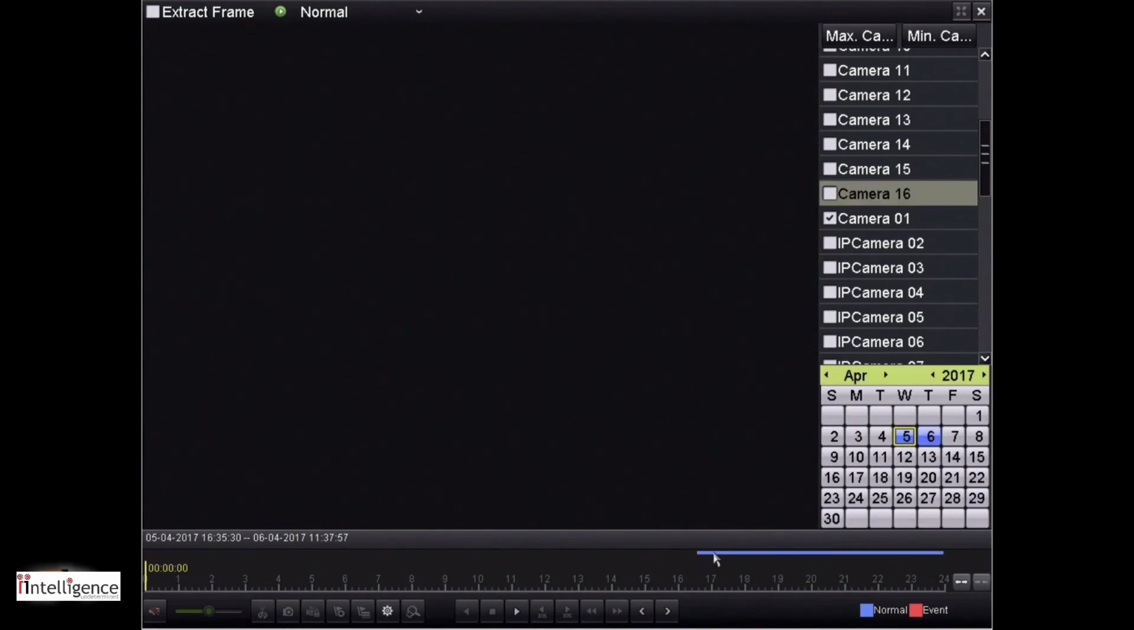This blue line here on the timeline, so this bottom part is the timeline. What we have at the start of the timeline is 0, which is essentially midnight, all the way to 24. So essentially this is a 24 hour block, okay, from the 5th of April 2017.